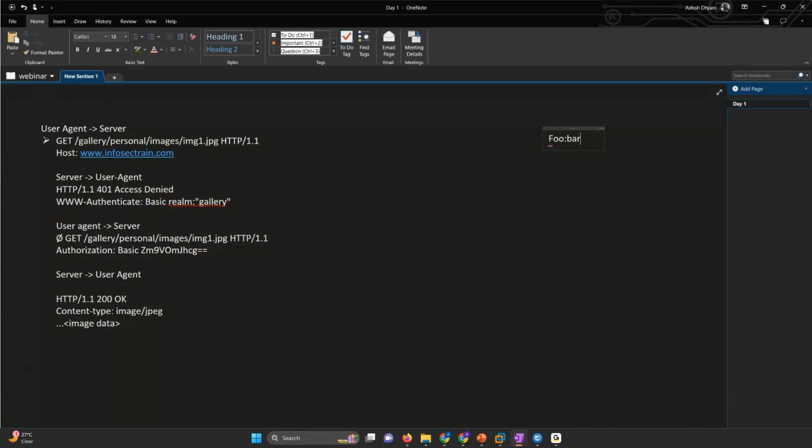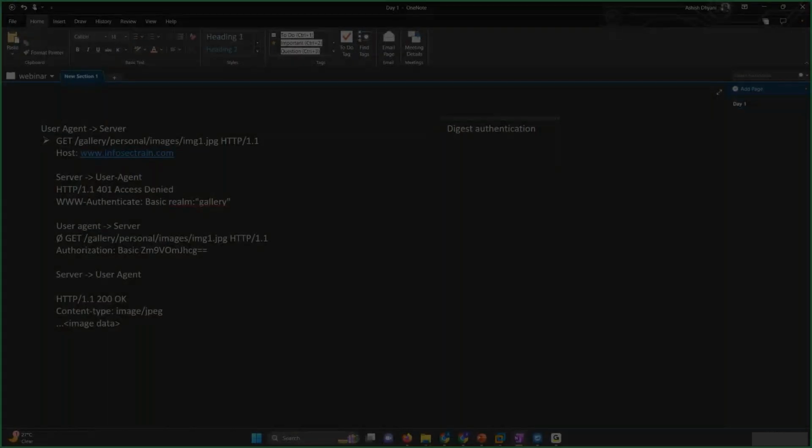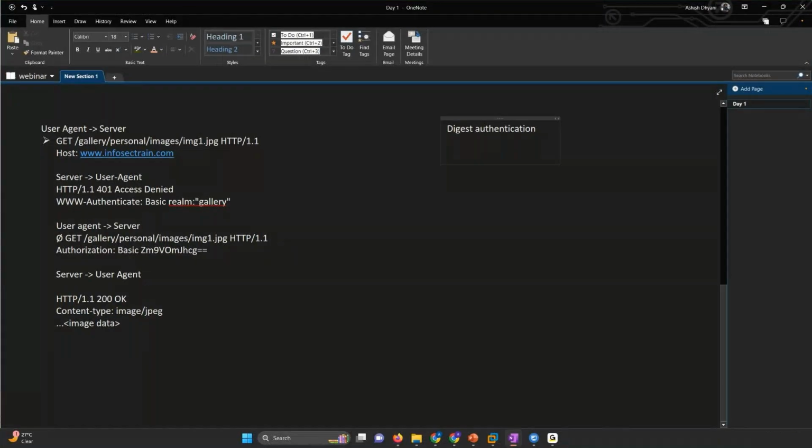Then the second type of authentication that we discussed was digest authentication. Digest authentication is a bit different. We use hashing there, we use multiple things. So what happens? Let's say we are sending a request, the user is sending a request to the server.